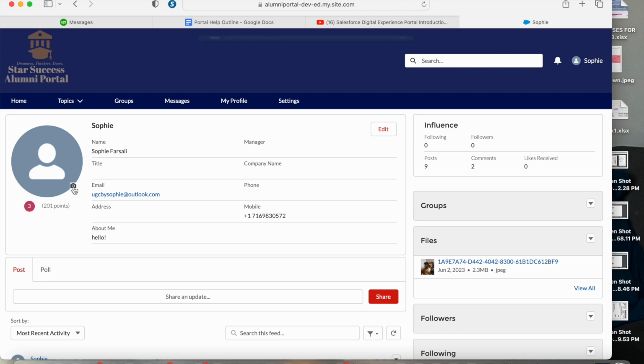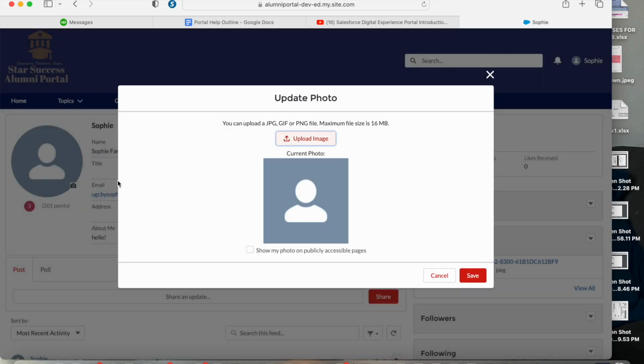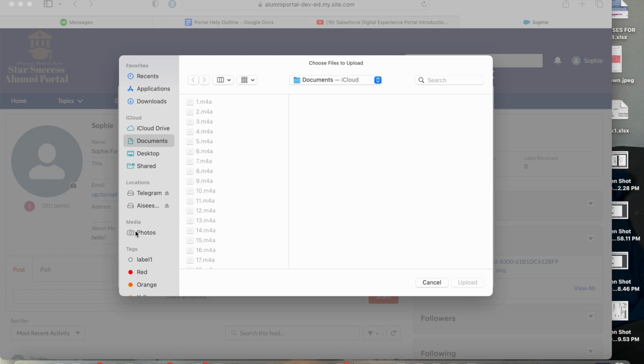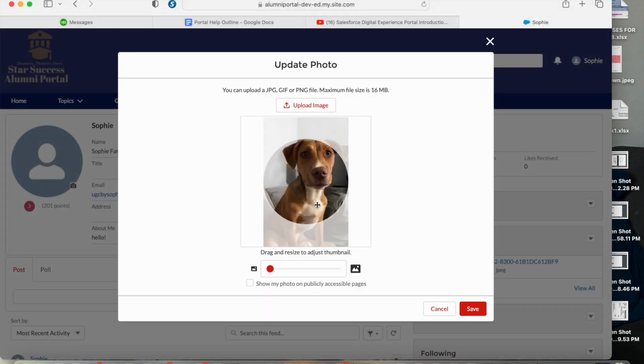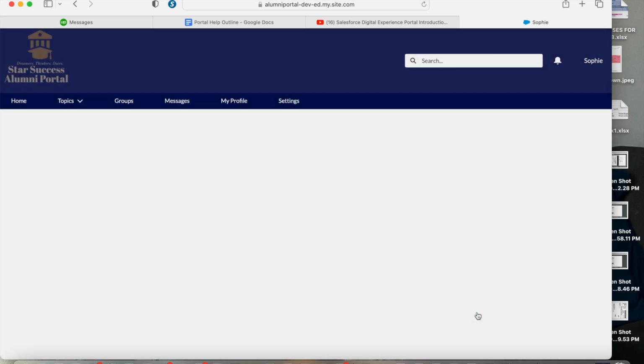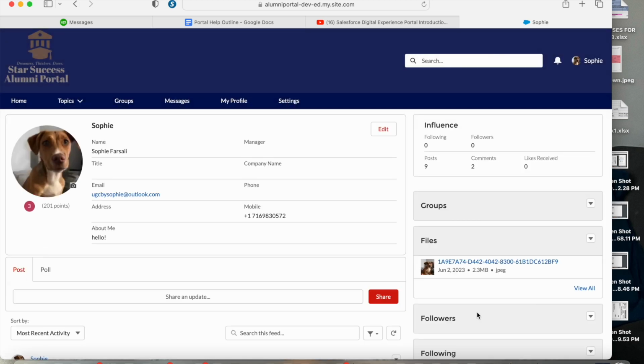I can also update my image at any time as well. So if I go to upload image, I can click whatever I would like to add an image into there. Can drag and place it, click save, and that image will be uploaded. And again, you are able to change that image at any time if you do want to upload it.